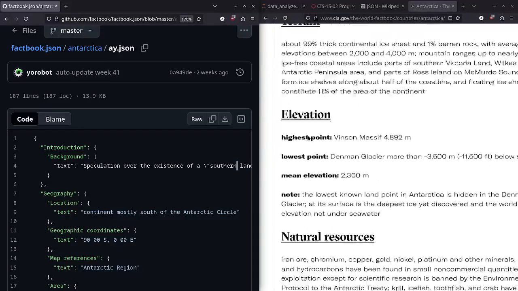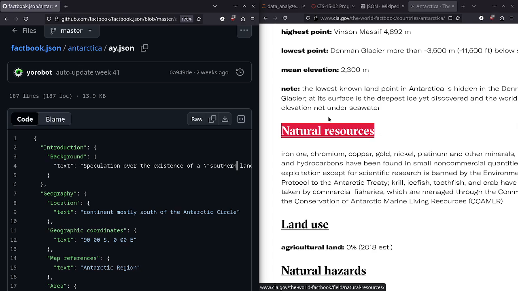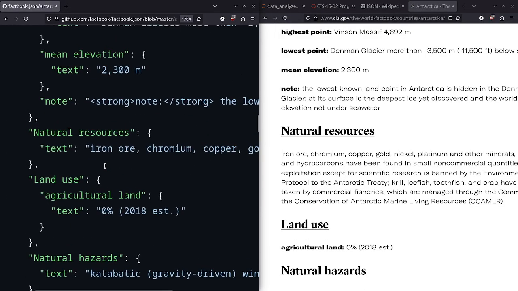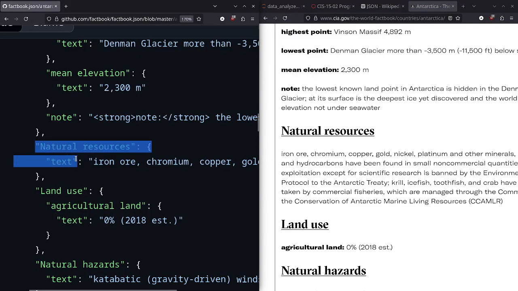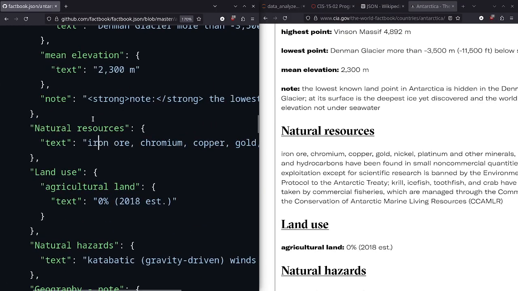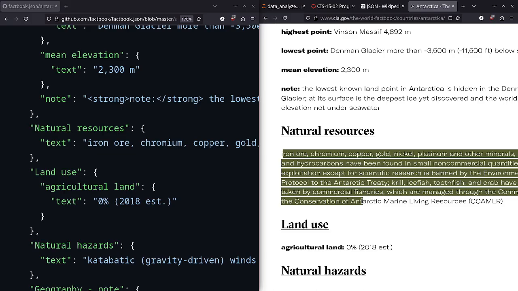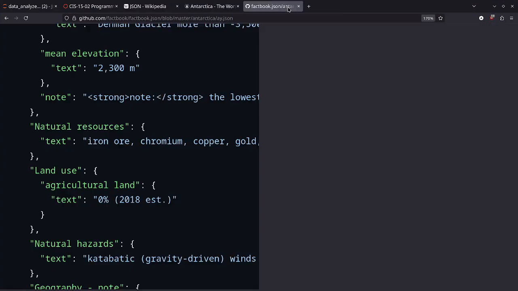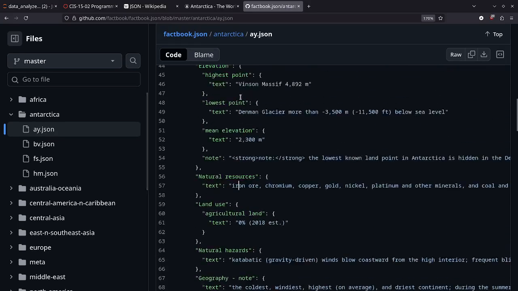Let's go a little deeper. Natural resources. Let's see if this is stored in the JSON file. So natural resources, scrolling down. Here it is. It looks like there is a key value pair that gives us the information. All right, so this stuff is this right here on the right. Okay, cool. So hopefully people see what I'm showing here.